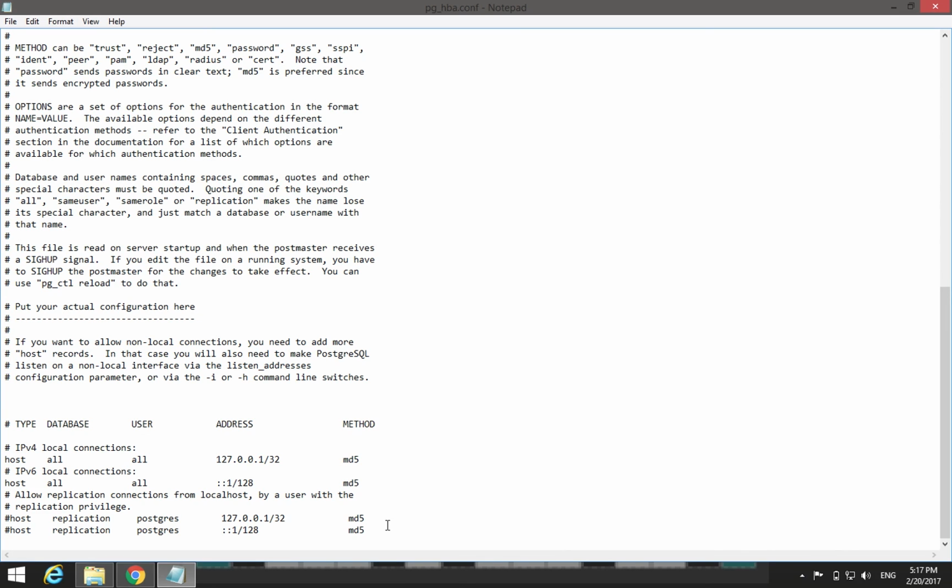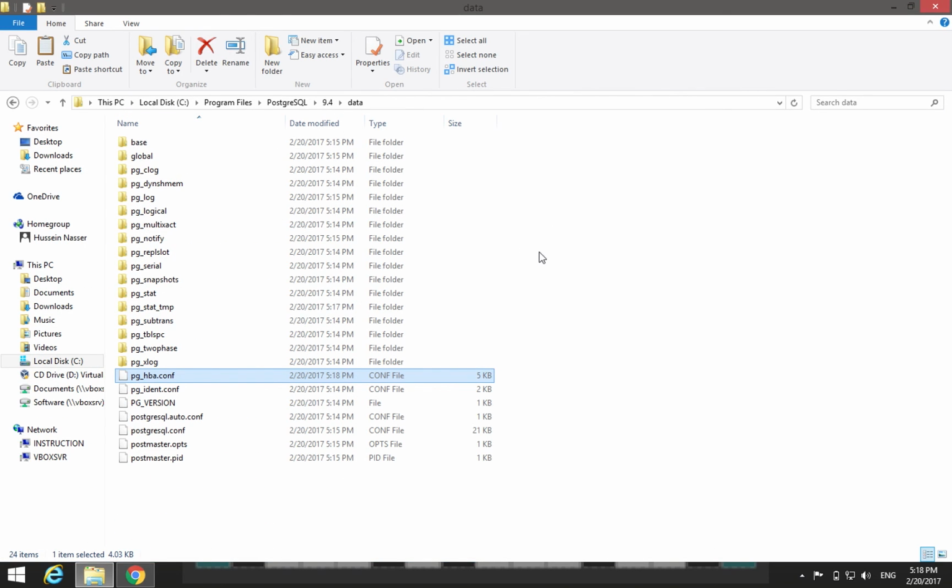So all you have to do is just type host, all, all, all, MD5, and then you just save that file. And that's it. Everybody now can connect to this instance. You don't even need to restart this service. So that's it. I think we are okay.